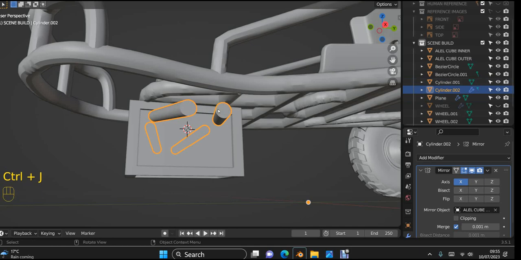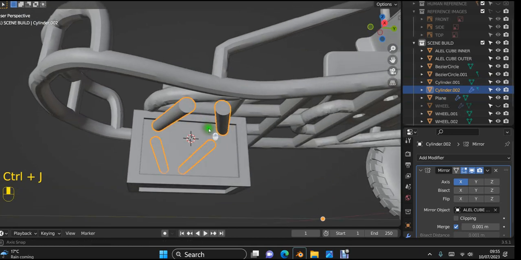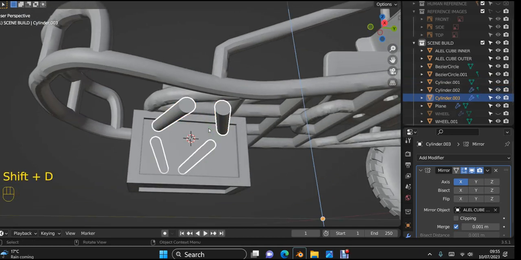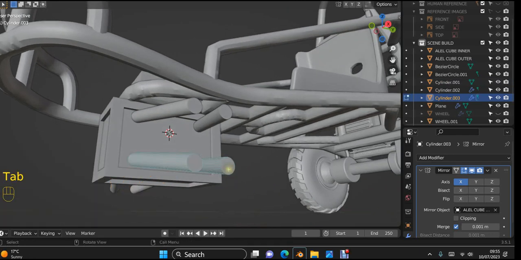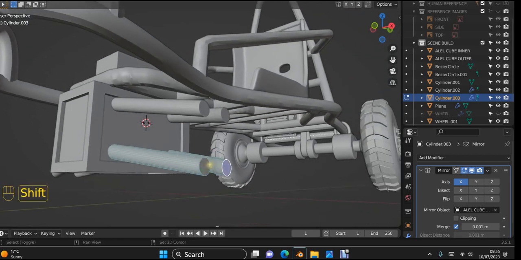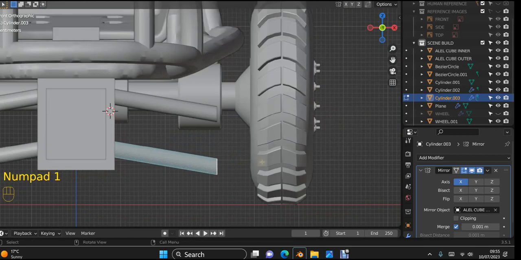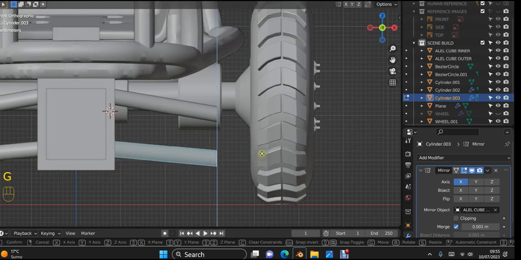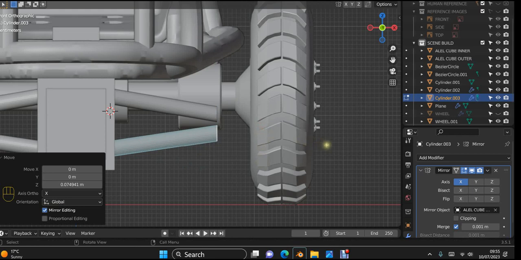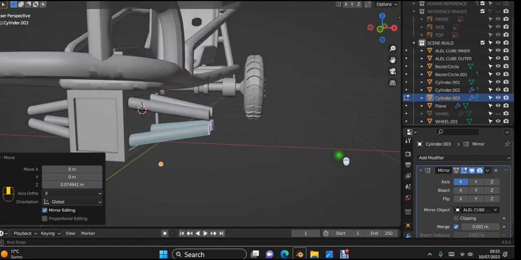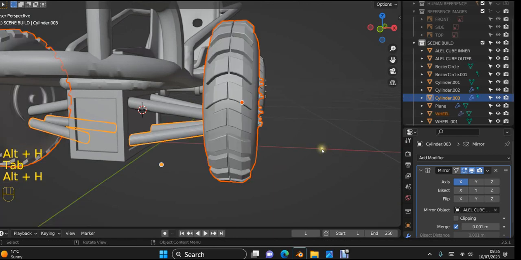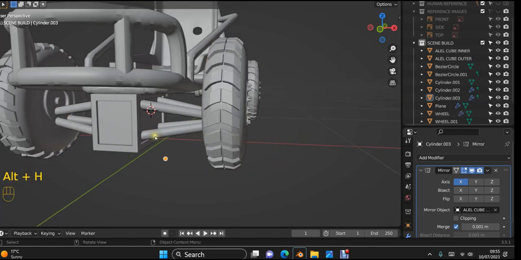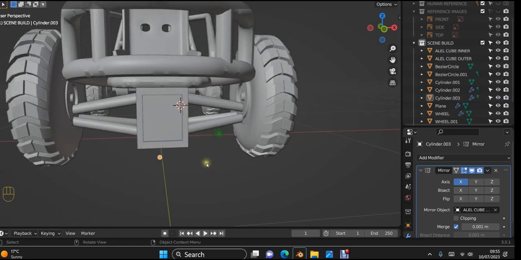Control J. Shift D, Z. That's what I want. I wanted the mirror to come with it. Back into front view and grab it on the Z. That's what I'm looking for. Alt H and bring my wheel back. That's what I'm looking for now. That was troublesome.